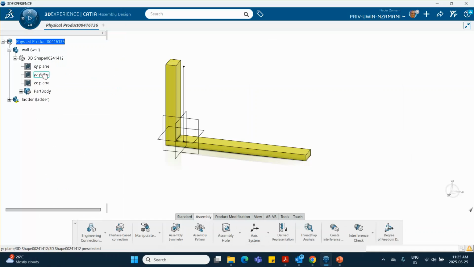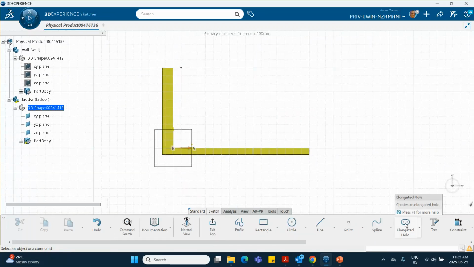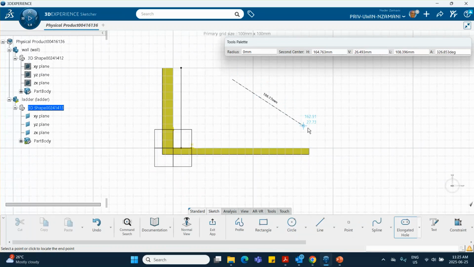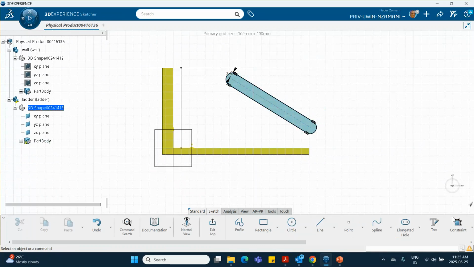So on that vertical plane again, I will sketch. Actually, let me go into part design first. We have to go into part design. On that vertical plane, I'm going to sketch. The ladder, you all use this elongated hole. It's easy to make it. Okay, so let's dimension these things.